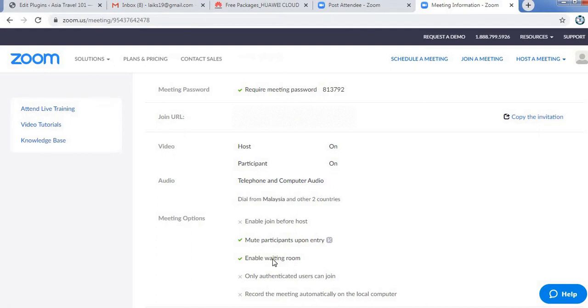So what does enable waiting room mean? When you click this one, when the users come in, they cannot join the meeting immediately. They are in a room, or a location, where you can pull them inside the meeting room. Whereas if you check this one, it will enable the participant to join the meeting directly. So this should be unchecked.